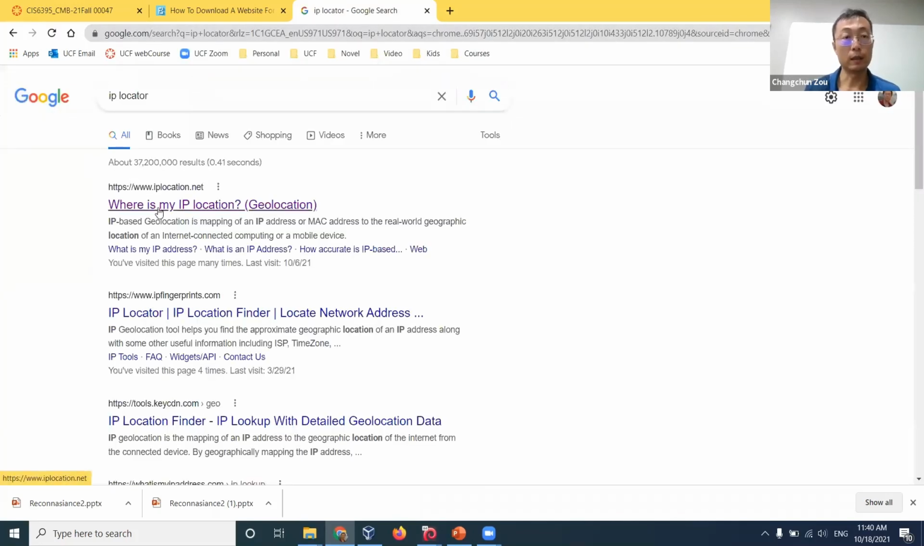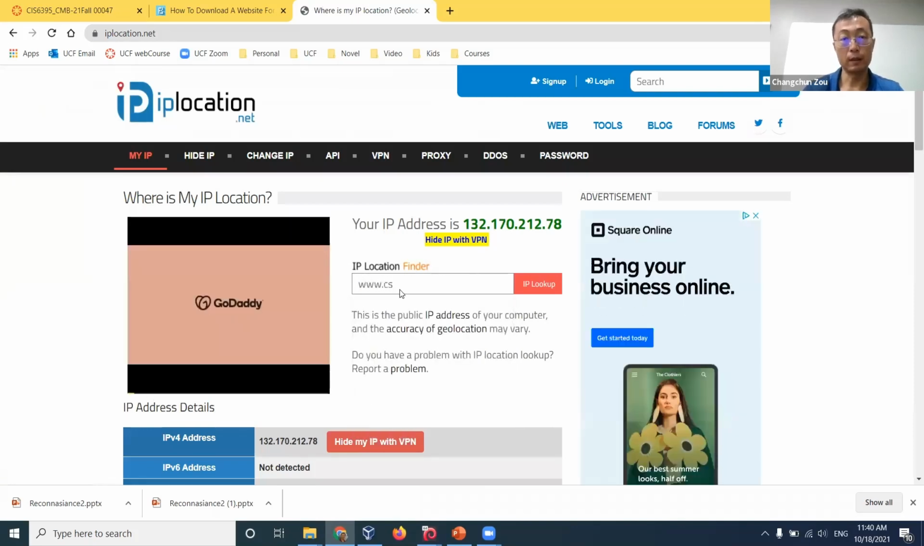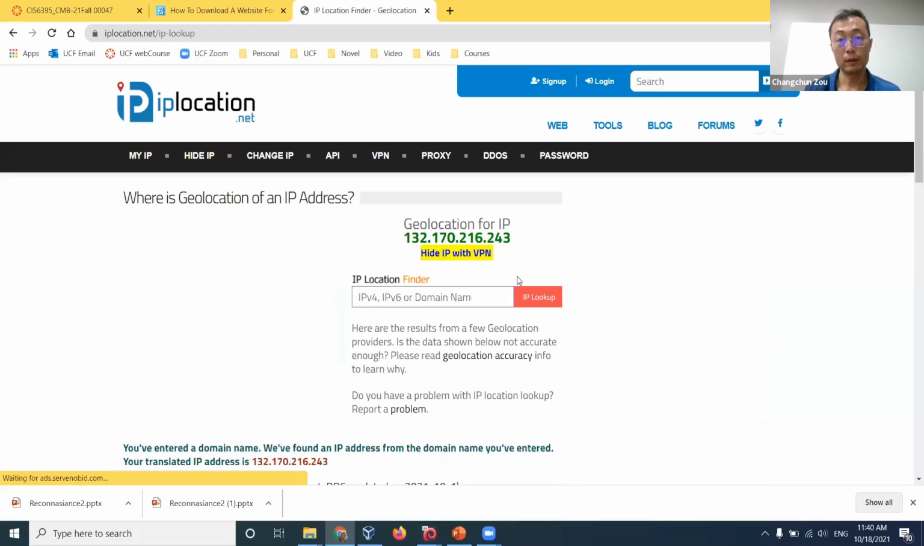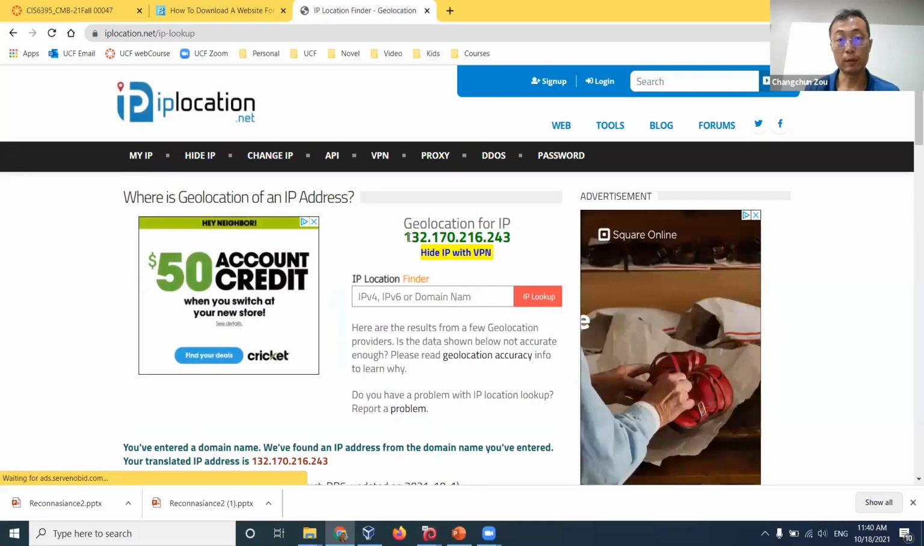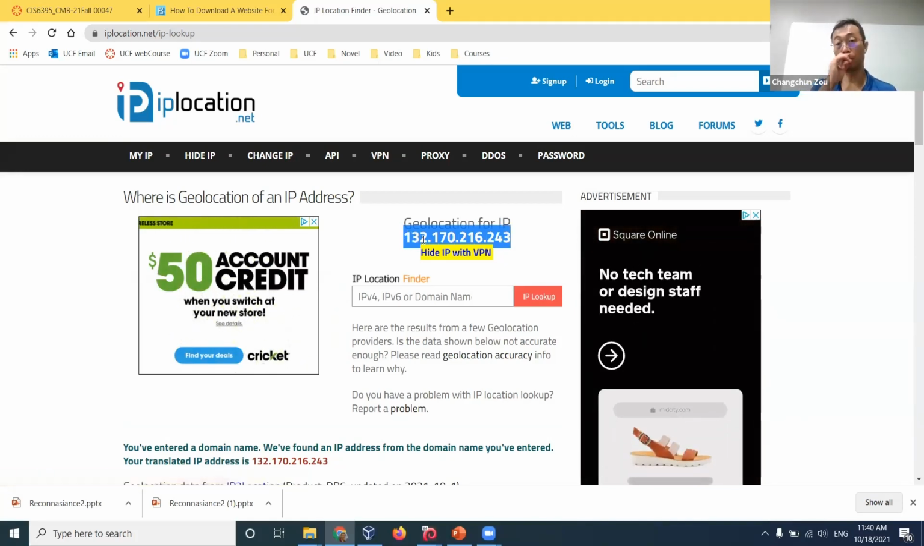I can use an online service to find the CS website IP address. The CS website IP address is this one. So that is the IP address. This is a public global IP address for the CS website.